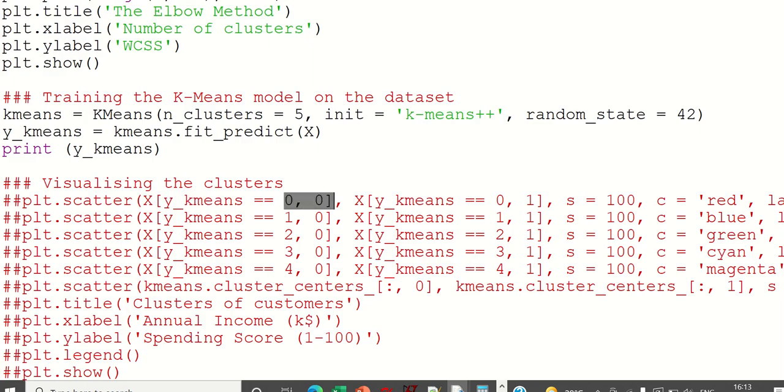y k means 0 0. You have to check how this will be used. It will help you to get that data and it will help you to plot it. So try this. If you don't understand, let me know, I will help you.